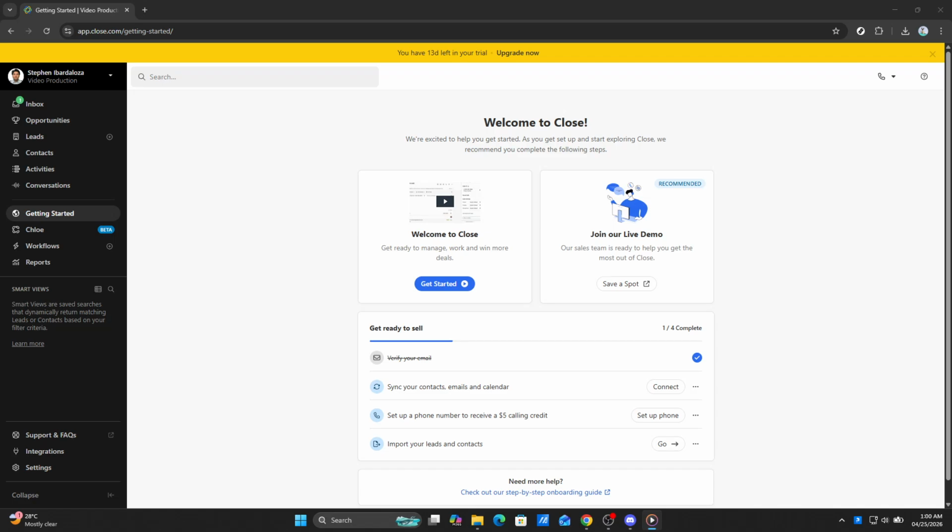First, you'll want to navigate to the Close CRM platform. Open your preferred web browser and head over to the Close website. Once you're logged in, you should see a user-friendly interface that helps you manage your customer relationships efficiently. Now, let's move on to the next step.